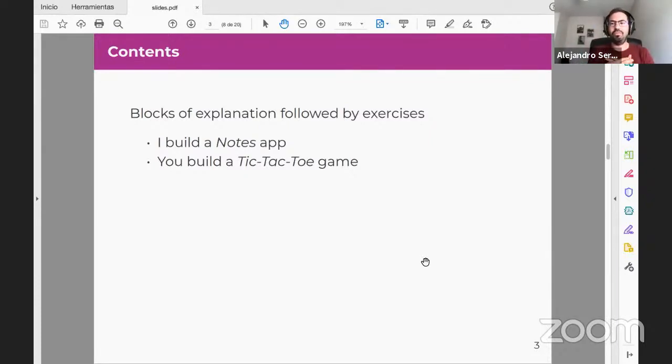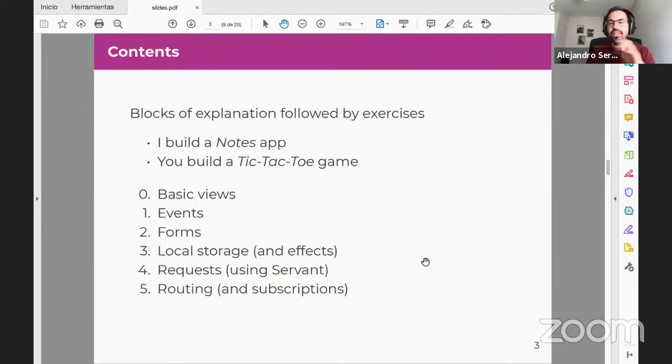I built a to-do list that's boring, and you have to do the fun part, which is build a tic-tac-toe game. And that's what your part is going to be. So at the end of everything, you will have a working tic-tac-toe you can use to play with your friends. And this is more or less the parts we're going to talk about.